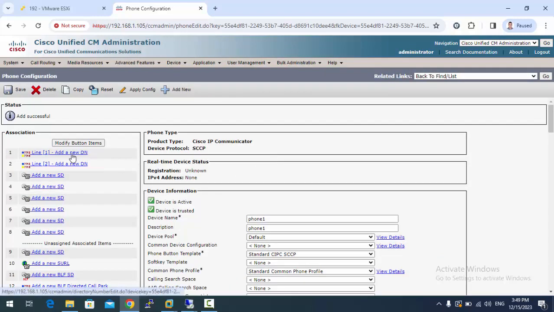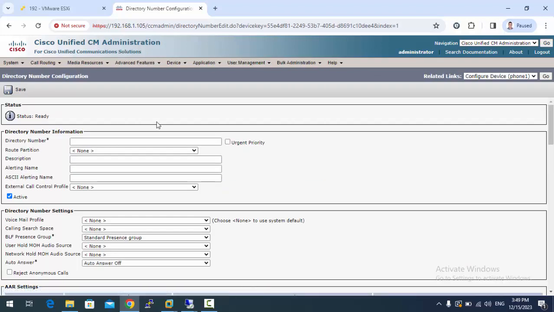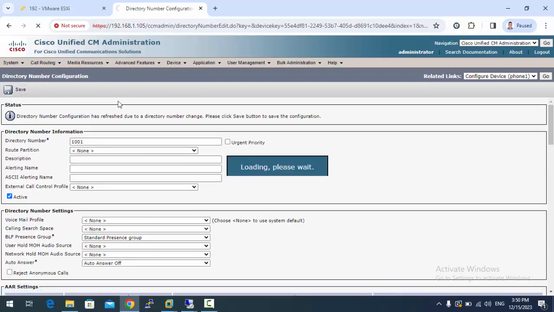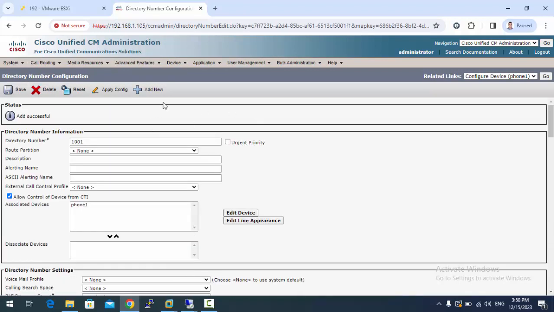So we'll add a line. A line is a number that you should dial to reach the phone directly. Let's talk about the dial number later. I will add it as 101. No route partition, no CSS. It will be saved, and another one to be saved. Okay, added successfully. Click to save the configuration.